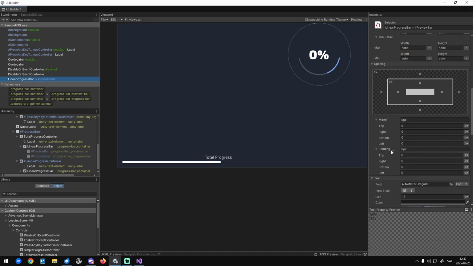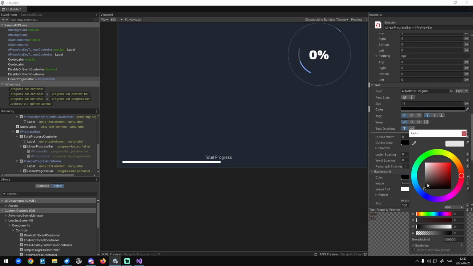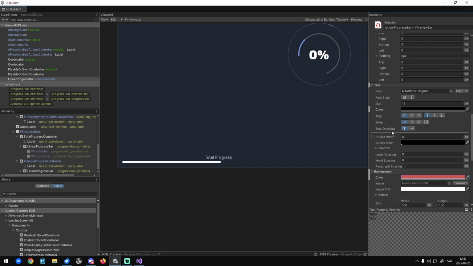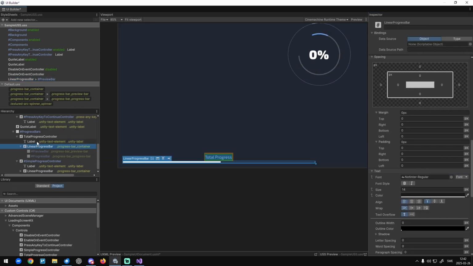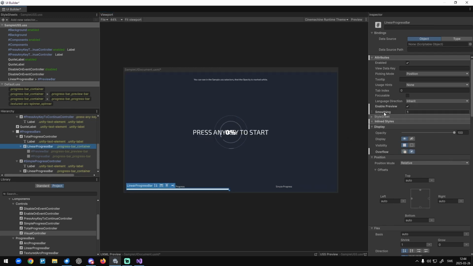I think maybe it's the same color, so give it something else. Oh, not the text. The background. Let's give it something else, maybe. Linear, I think that's the right one. So you can see the preview is a bit quicker, so if you want this effect, we can have that.